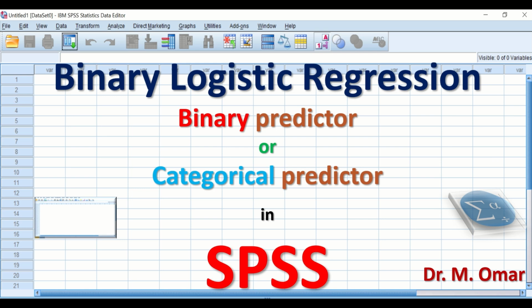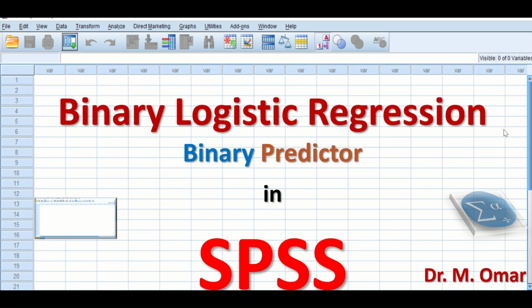Binary logistic regression with one binary predictor or one categorical predictor in SPSS. Binary logistic regression for a predictor that is binary in SPSS.